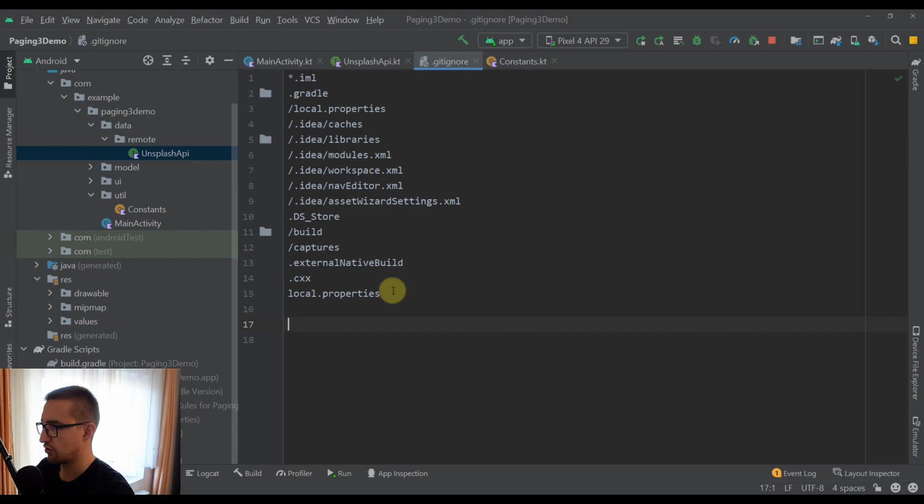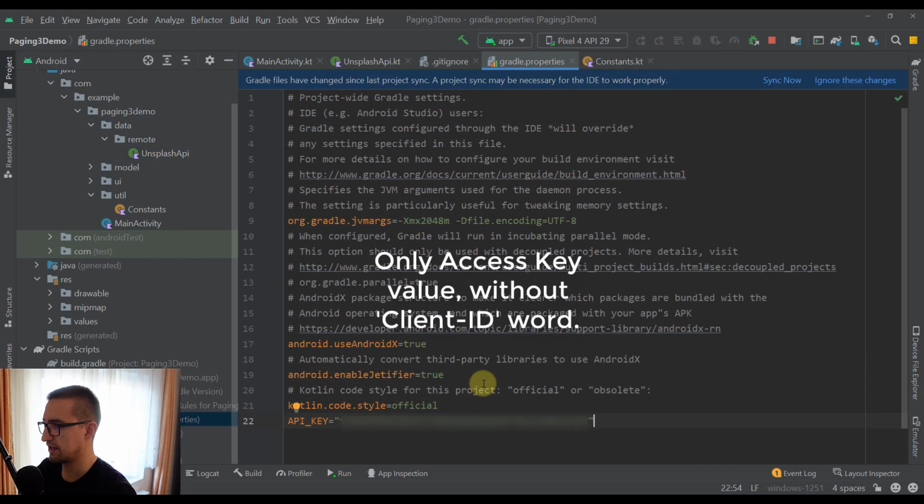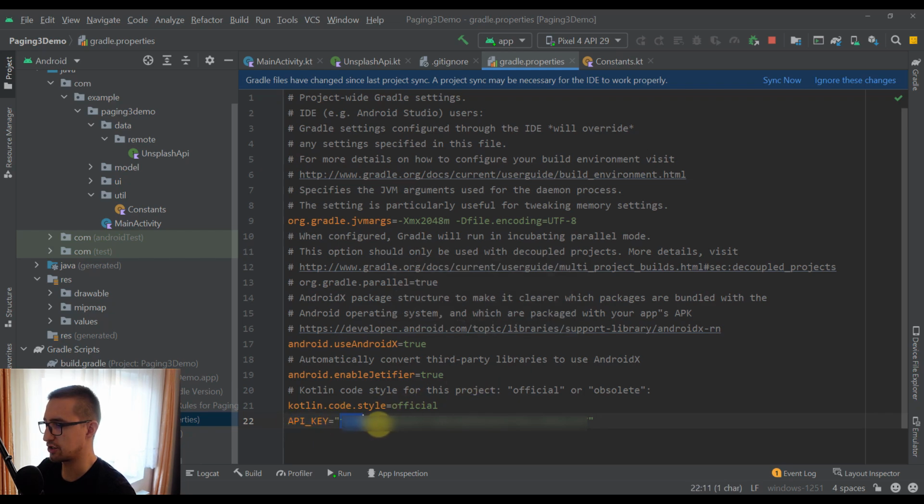And here I'm going to add one path, which will not be included whenever we upload this repository on our GitHub. And here I'm going to write gradle.properties. And now let's open up that Gradle properties file. And here I'm going to add one new property under the name of API_KEY and then the actual API key. Now just click sync now.